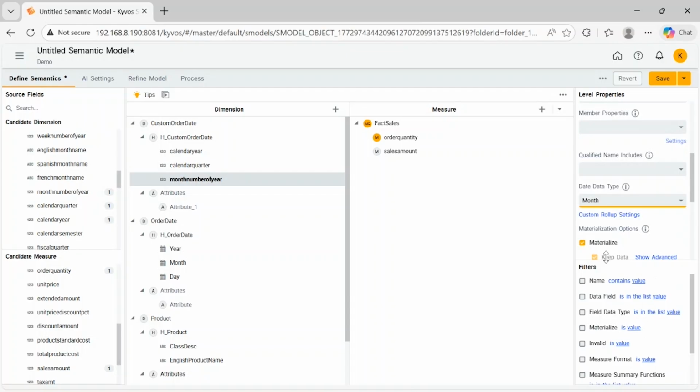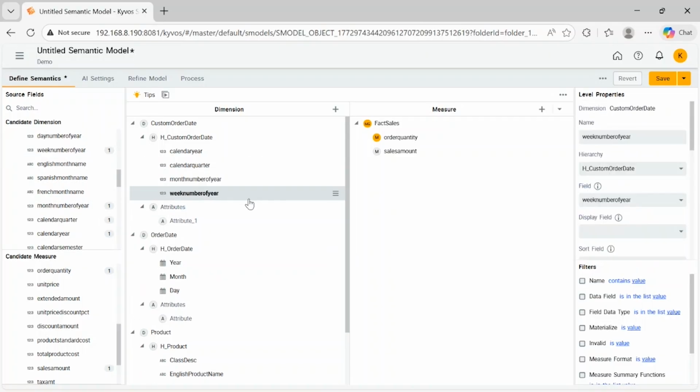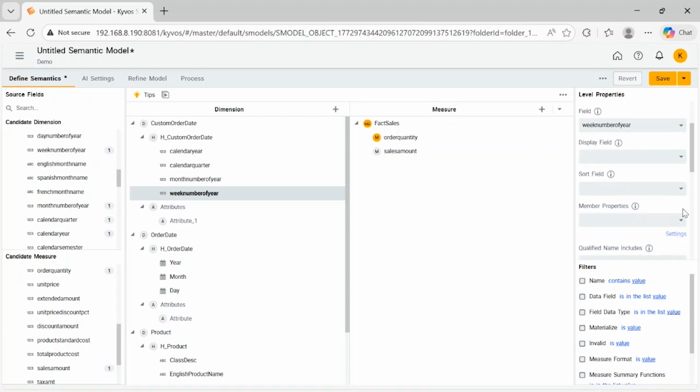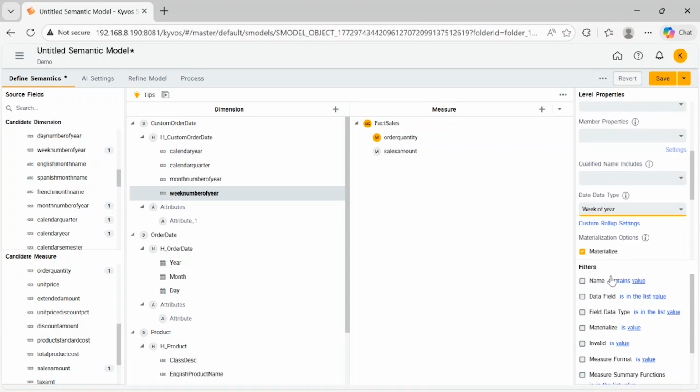Next, we will add Week level to the hierarchy. From Dim Date Dataset, select Week Number of Year field, containing values as W1, 01, 1, or Week 1. Drag this field below the Month Number of Year level of the Custom Order Date hierarchy and click on the Date Data Type dropdown to select Week.